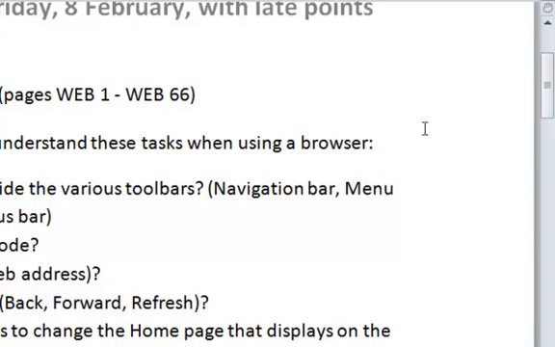In this first chapter called Browser Basics, pages Web 1 to Web 66, you'll be looking at two different browsers in the book. One of them is Internet Explorer. It's version 9 in the book, and the other one is Firefox. There are, of course, other browsers that are very popular. Google has one called Chrome. Apple has one called Safari. One called Opera sometimes is very popular also.